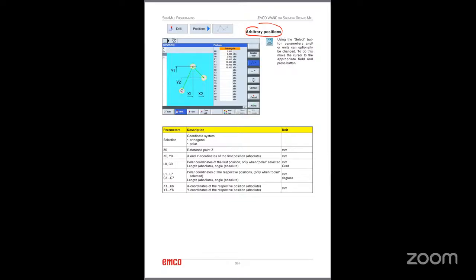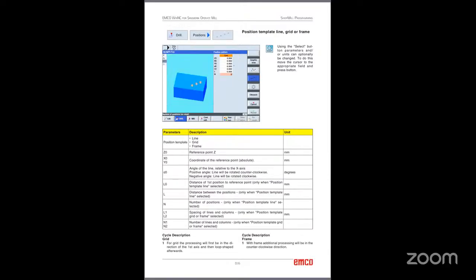You have two options. One is orthogonal and the other is polar. Orthogonal means you have to give X and Y values. If you select polar coordinates, you should give a length, that is radius or distance, and an angle, right?